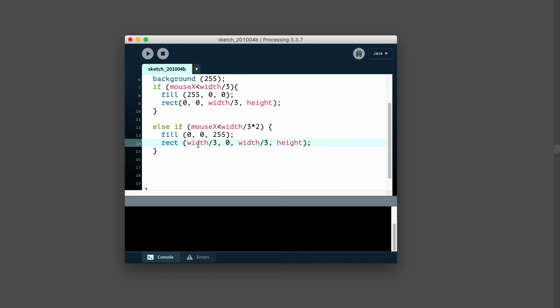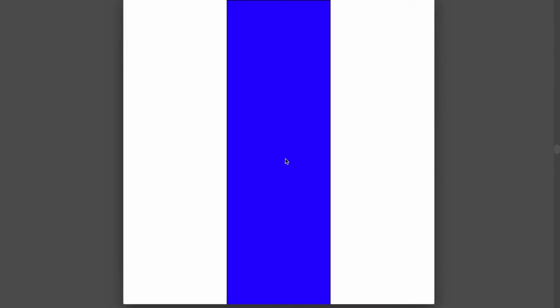So the starting x, the starting y, the width, and the height of this rectangle here. Let's see if that part is working for us. And you see what we have, these two scenarios, and now we've got to get that third one in there.